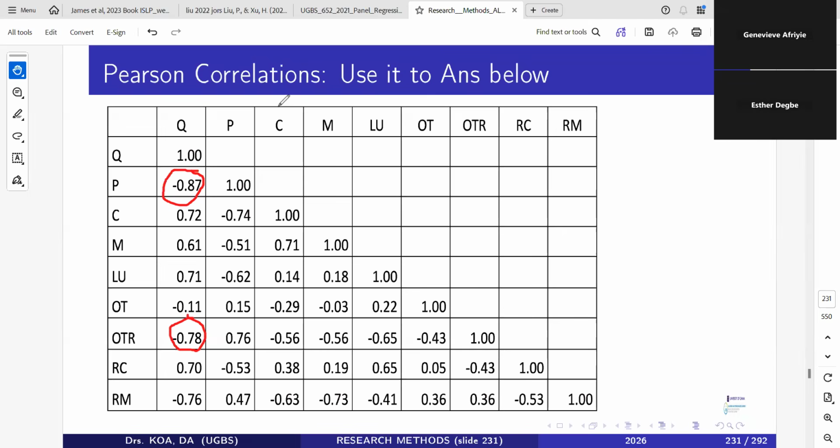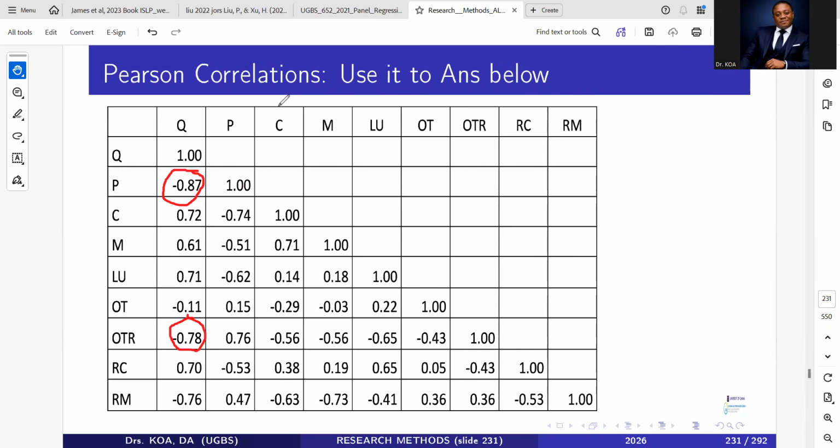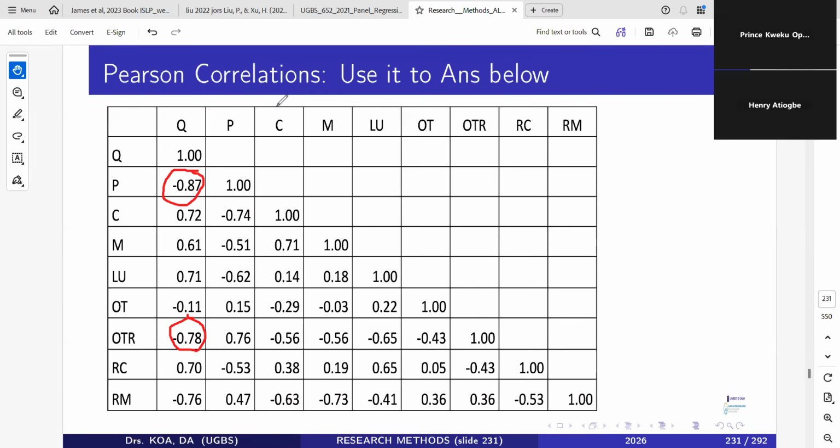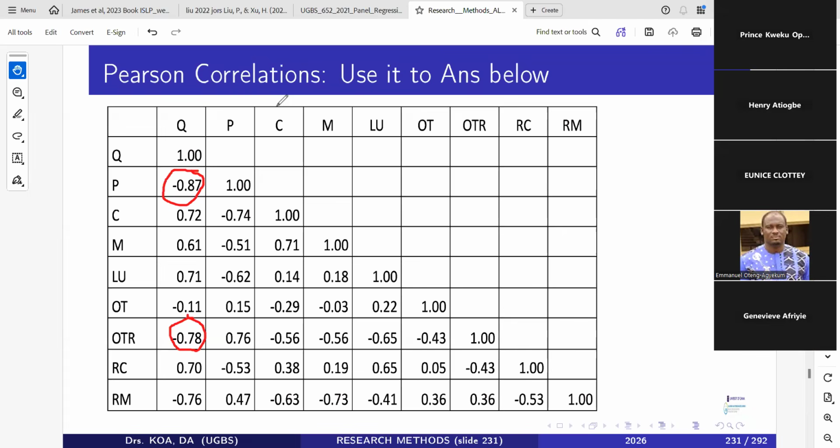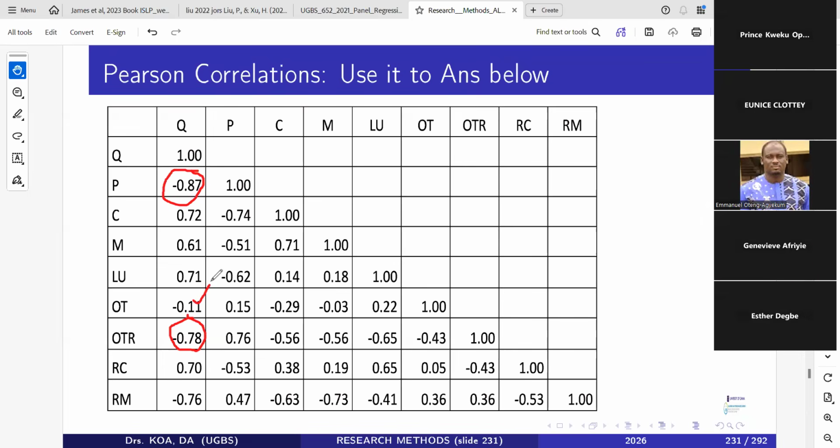Now, which 2 pairs of variables are least correlated with the response variable? Who can give me the first pair that is least correlated with the response variable? Henry. So it's OTR and Q of negative 0.11. That is correct. I like the way you've put it all together. And that comes first, by the way. So it's good you mentioned it.